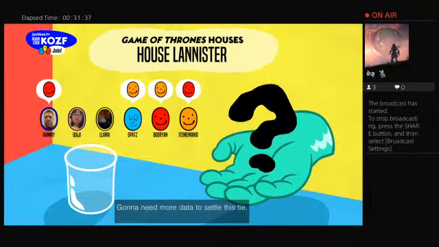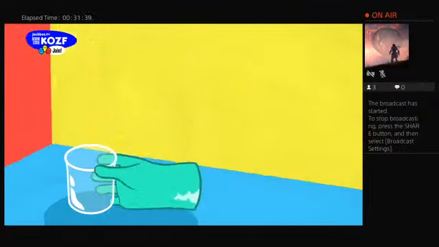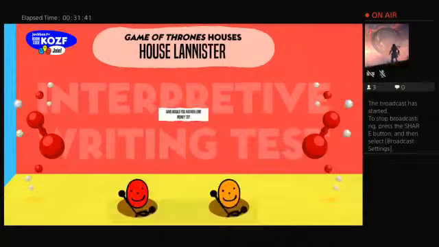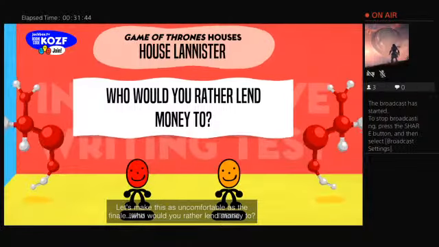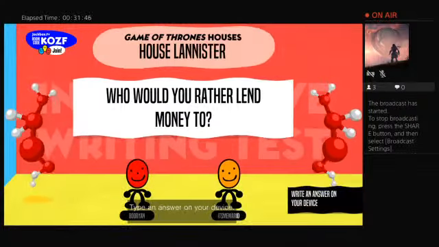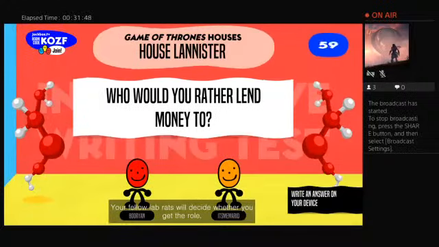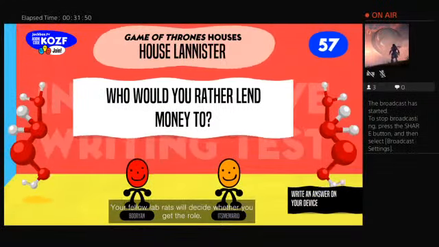Gonna need more data to settle this tie. Let's make this as uncomfortable as the finale. Who would you rather lend money to? Type an answer on your device. Your fellow lab rats will decide whether you get the role.